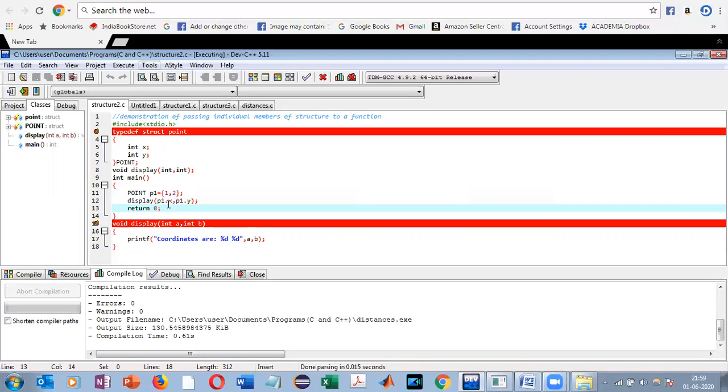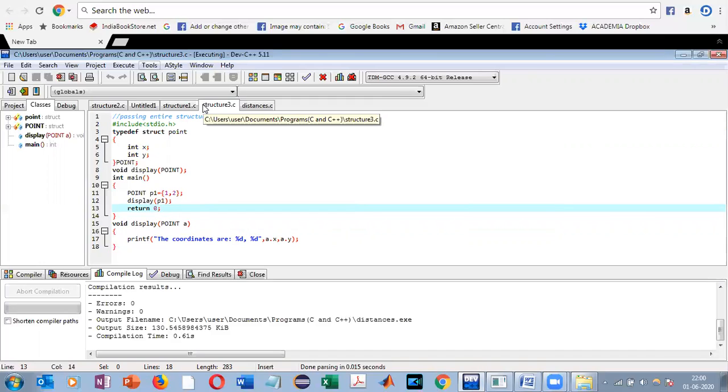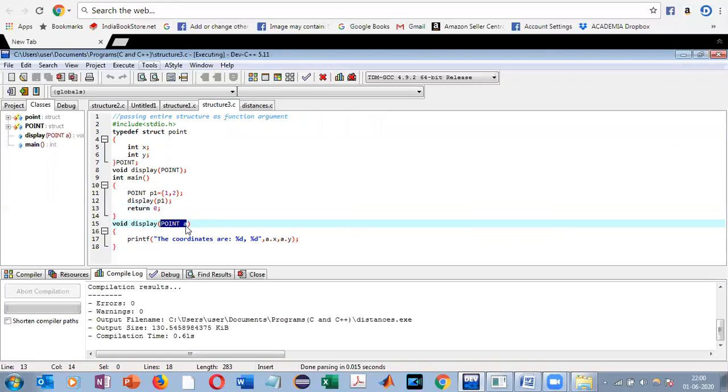So this is quite simple and quite easy. Here the called function has no idea whether the variable is an ordinary one or a structure member. We simply use the dot operator to access the individual members. Now, we could also do it in a separate way. We could pass the entire structure as the function argument, which is what we have done over here.